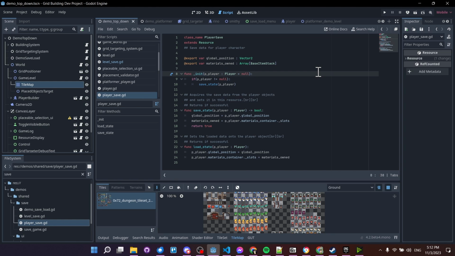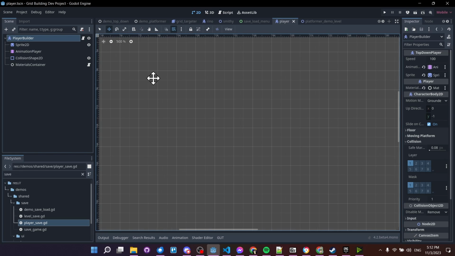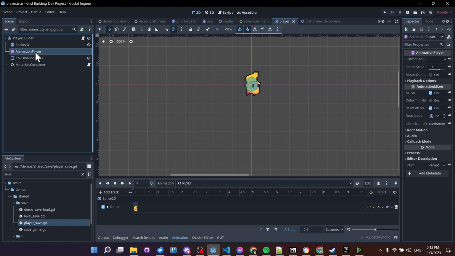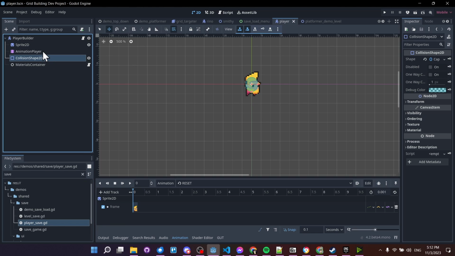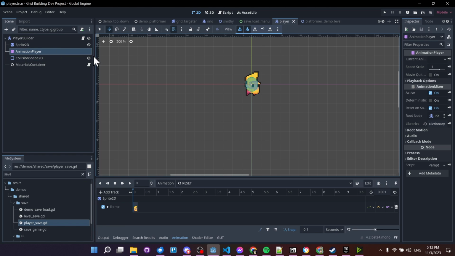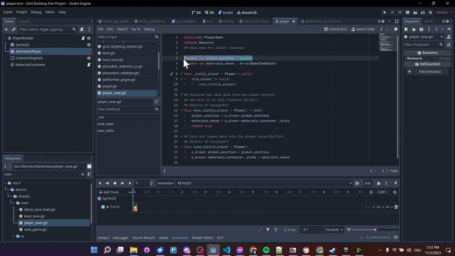I'm only saving and loading specific values from the player because currently I don't need the rest of it. If we jump into, let's say, player builder here, I don't really need to save the animation player or the collision shapes, right? Because those are going to be consistent. It's not going to change. So instead, I just save what's relevant, which is the position of the player, maybe the direction or the full transform with rotation, scale, and position, and the items in the inventory, because obviously that can change.